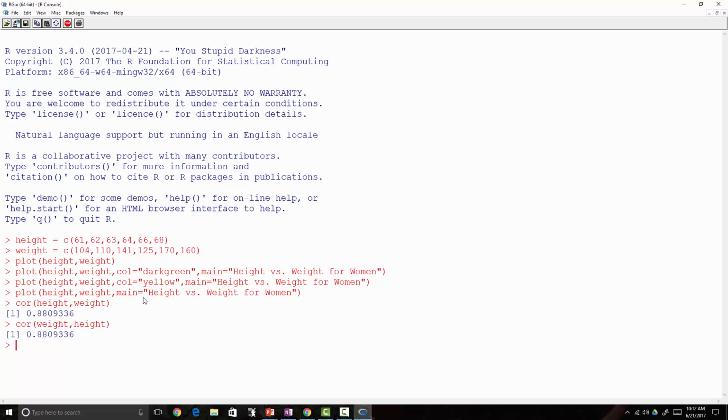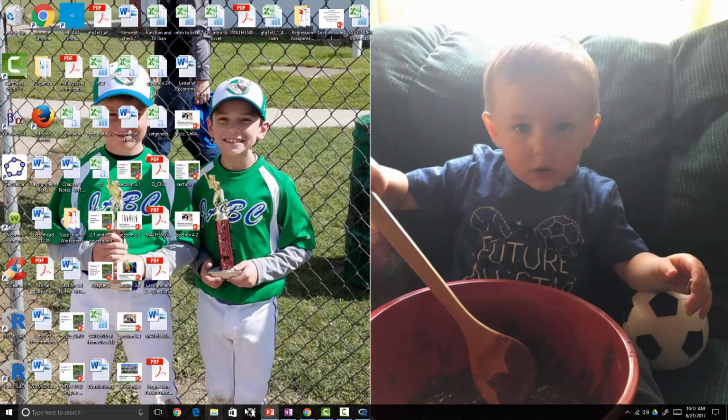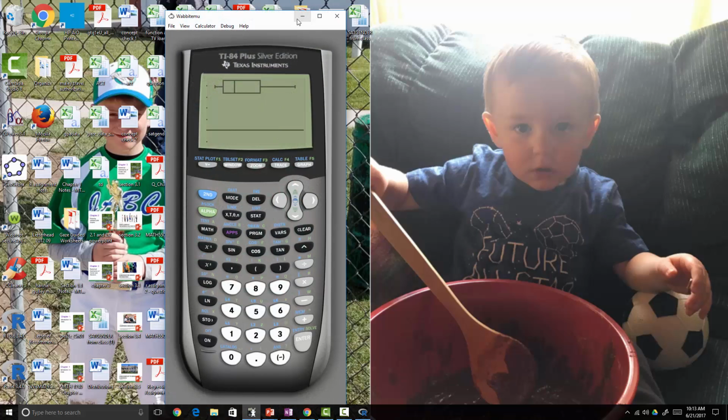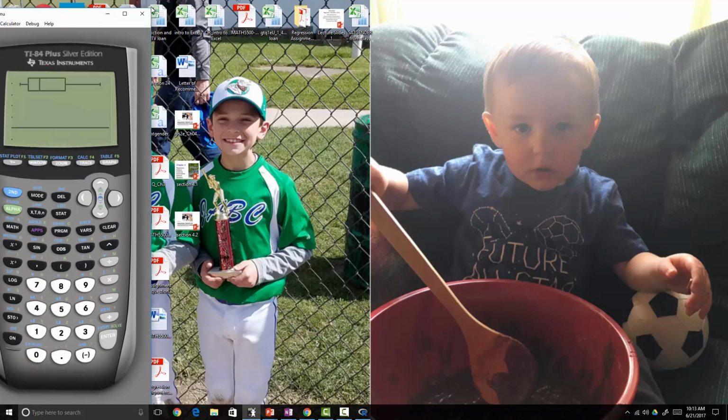So again, if I wanted to calculate R, first I would want to look at a scatter plot. Does my scatter plot look to have any type of linear correlation? And then you can find that linear correlation using R. All right, so real quick, I'll show you how to do this on the graphing calculator.